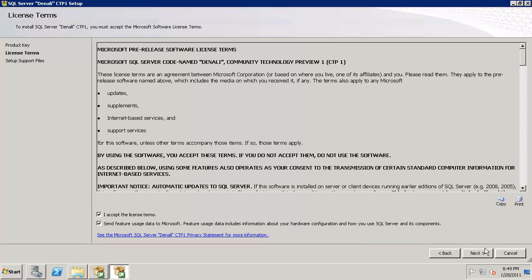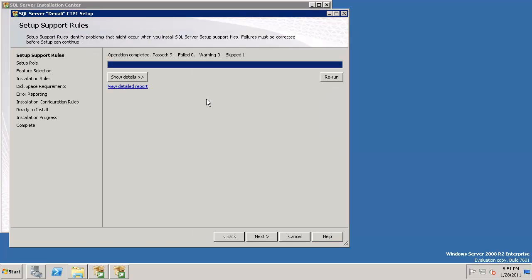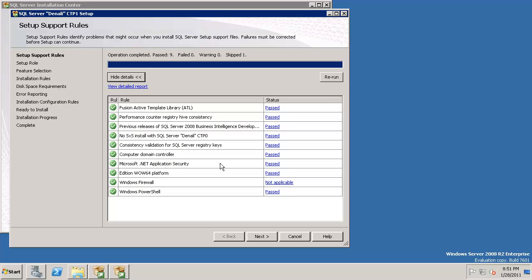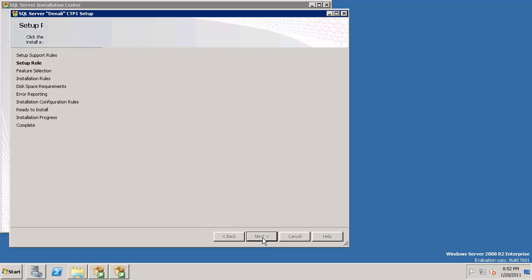Next, accept the license. Install setup support files. We just finished the setup support files. You can see the operation: 9 passed, skipped 1, which should again be the Windows firewall, not applicable. Just so you know, for this setup I have disabled Windows firewall on all the nodes for demo purposes. We can go to services and disable the Windows firewall. Okay, we'll continue. Next, pick the default SQL Server feature installation.